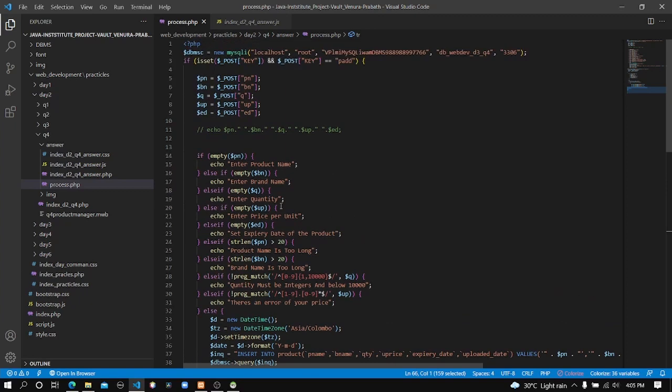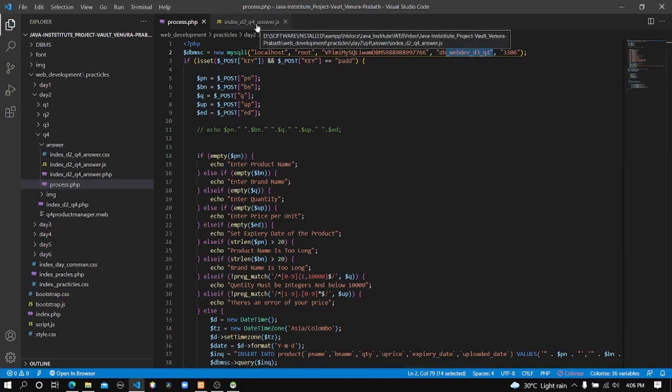Okay, and at the top of this process.php file, you can see I created a PHP variable called DB and assigned a connection to the database. Here in this case we are using this database name, and here are the credentials to log into our MySQL server, and I use the object-oriented method to connect to that database in that database management system. In this case, the MySQL database management system.